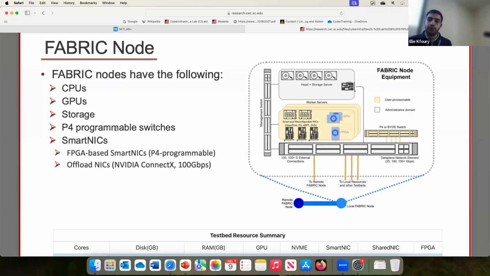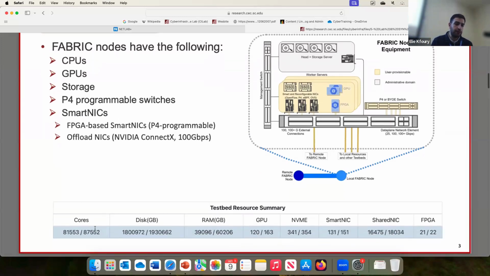There will also be NVIDIA-based SmartNICs, Intel SmartNICs, and so on. So this is going to happen in the next year or two. But essentially, you can see this is a summary of the resources available on Fabric. There's really a lot. I mean, 87,000 CPU cores. I don't know how many gigabytes of disk, 60,000 gigabytes of RAM, and so on.